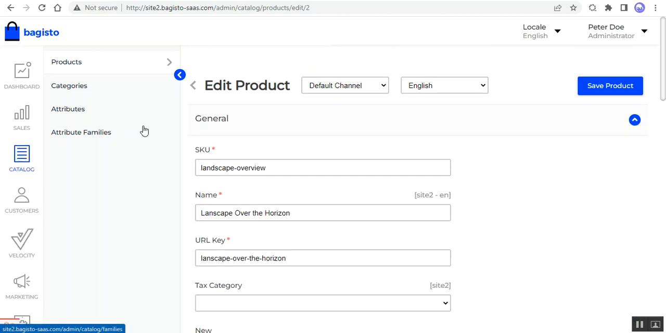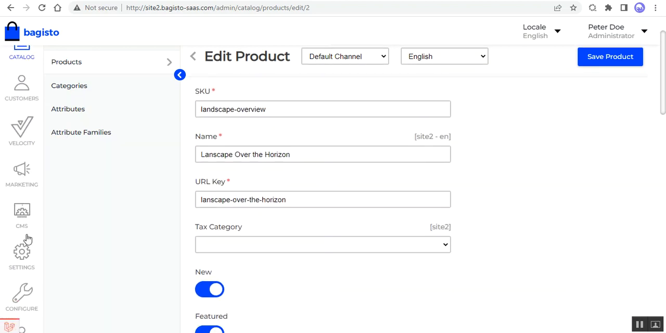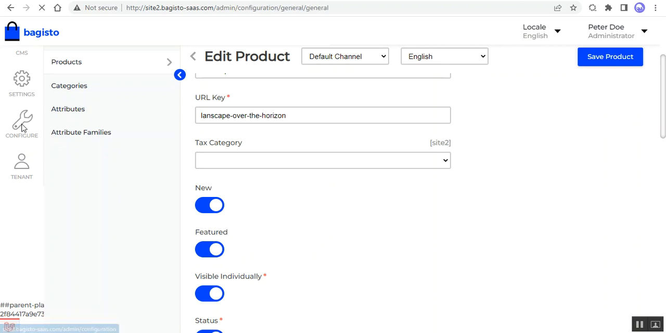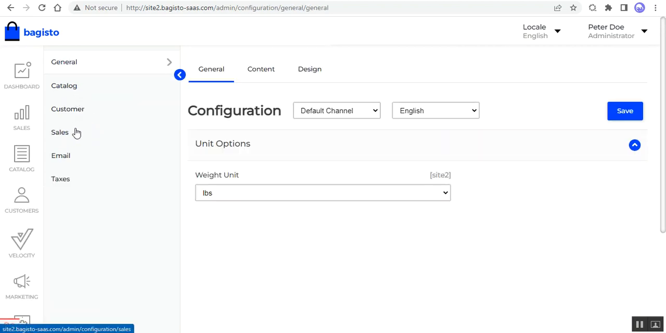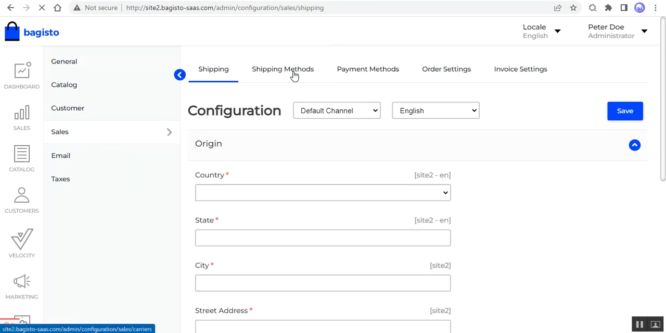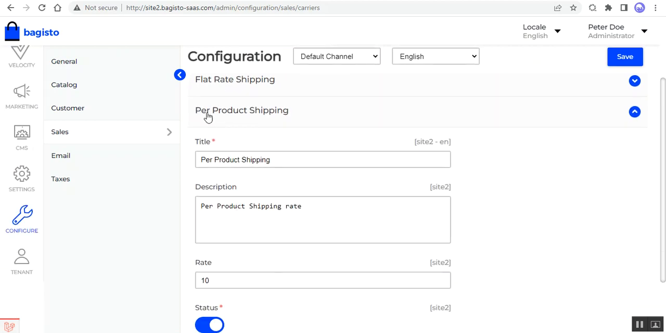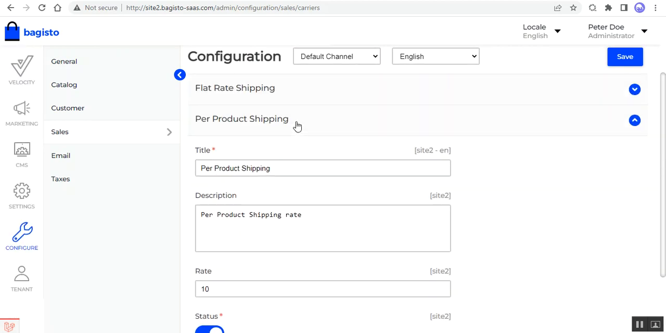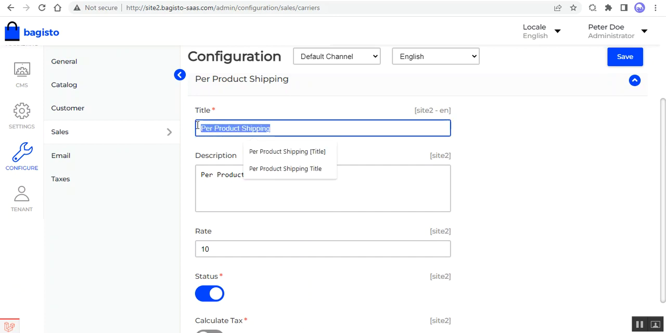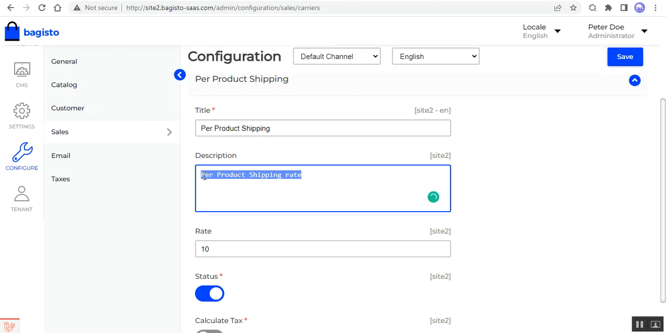Now let me take you to the initial configuration settings of the Laravel eCommerce SaaS per product shipping plugin. So for that we need to go to configure, and under configure we need to go to sales. Under sales we'll go to shipping methods. Under shipping methods we'll find the per product shipping installed there. So here we'll be setting up the title that would be visible to the customers at the checkout time, and the description that would be visible to the customers for the shipping method title there.